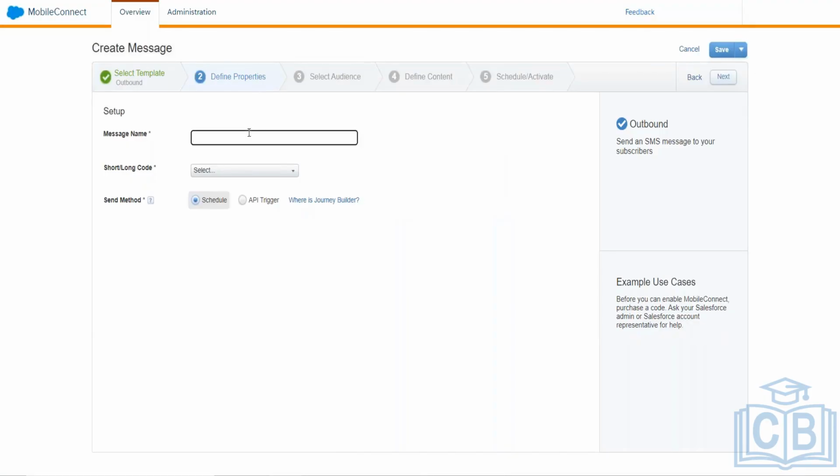Here we define the properties. This message name is something that's for internal systems. The customer will not see this message. Name, and shortcode and long code. When I pick up the shortcode and long code, I get an option. That will be one more tab which will be created. It will ask us to customize the name.